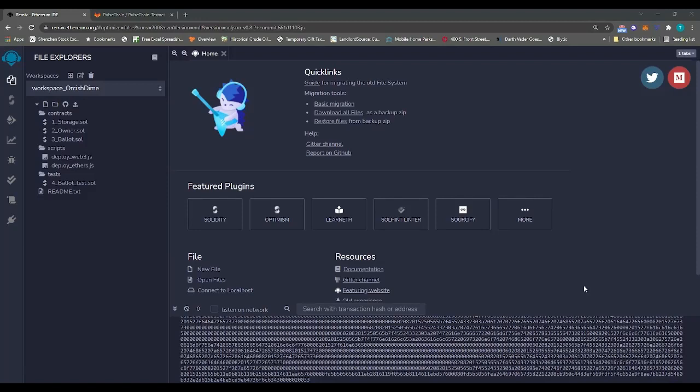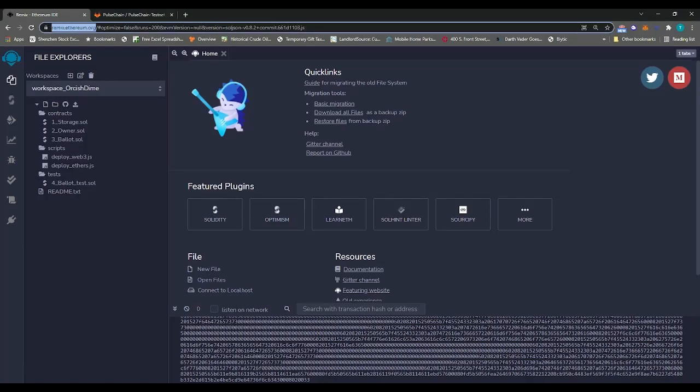Okay, so now we're at the Remix Ethereum.org website. You might be wondering why we are not using an Ethereum tool, and the reason is that PulseChain or the PulseChain testnet can use all the same tools as Ethereum. You can deploy the same smart contracts. You can basically use the same thing.